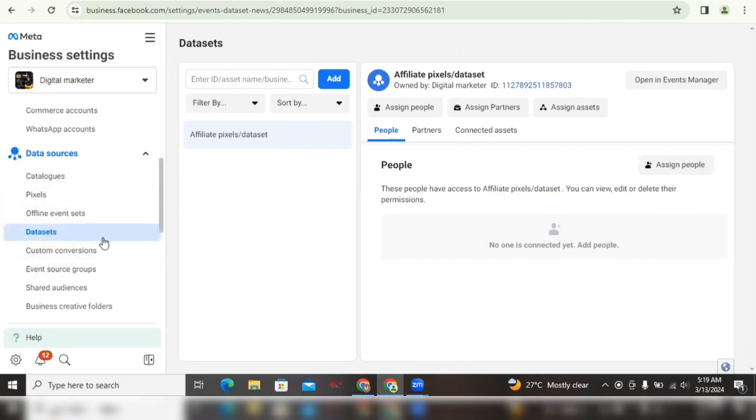So like I said, I'm thinking that very soon this pixel would be removed altogether because it's just here acting as a redirect for people who do not know that they just have to go to data sets. So I already have a data set created for one of the ads accounts on this business manager. So remember that the business manager helps you to actually manage different ads accounts. And on this business manager, I have two different ads accounts, and this one that says affiliate pixels or data sets was created for one of the ads accounts, which is the digital marketer, right?